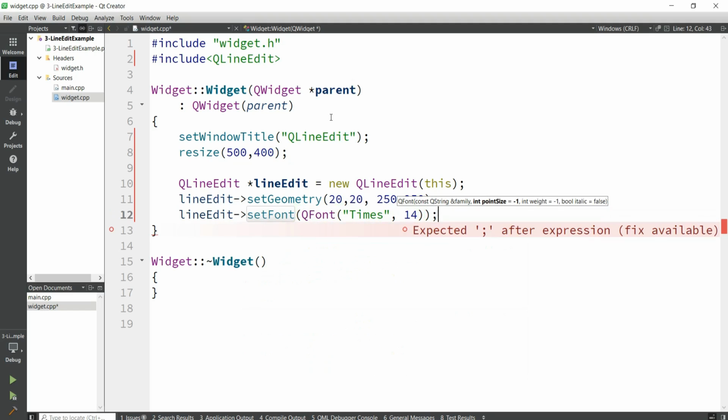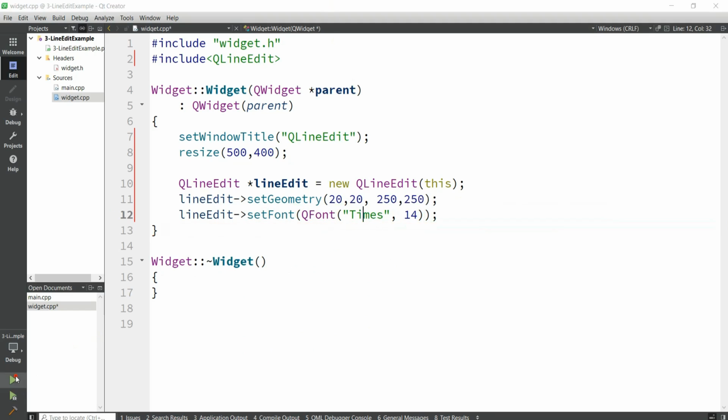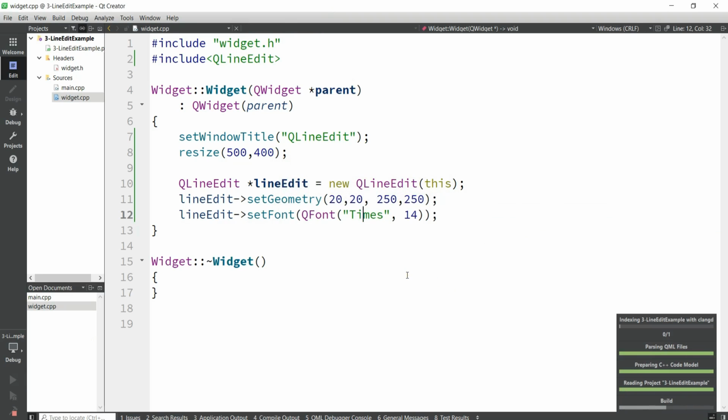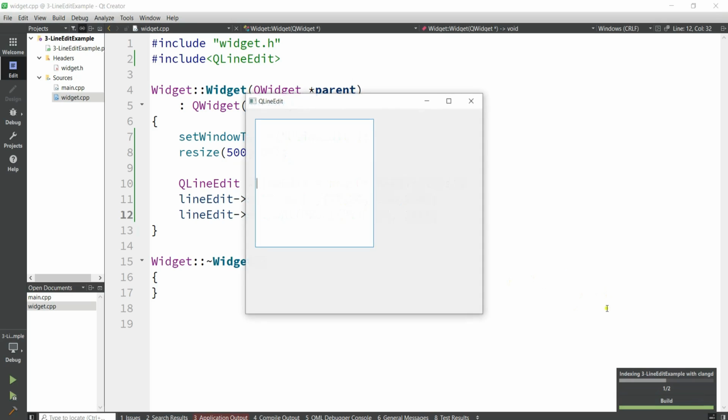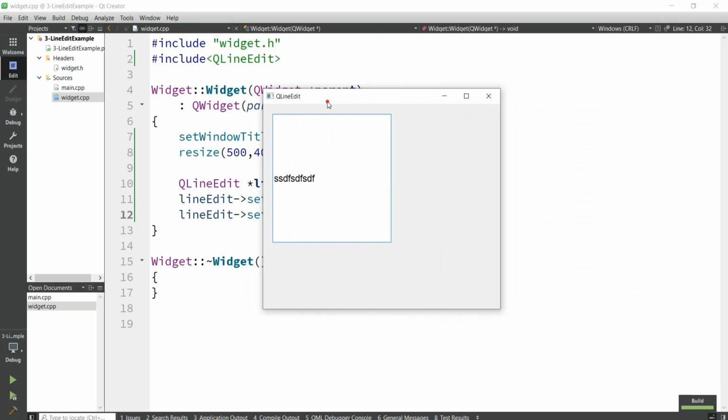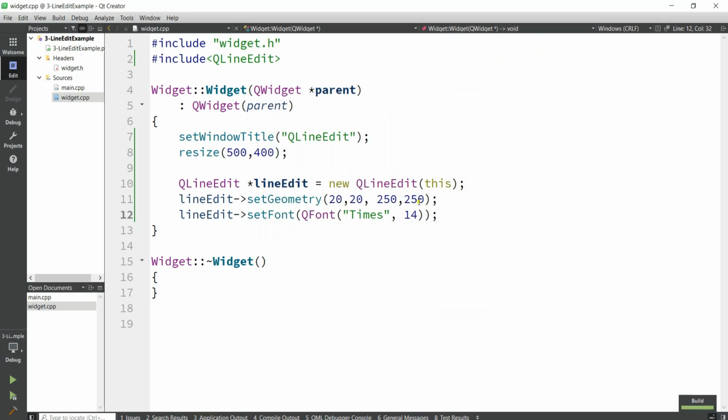Okay, now let's run this, and I can just click on this, save all, and let's wait. So it's building the project, and now we should see the line edit. Okay, so now we can see that we have the line edit in here. Let's change this to 50, not 250. 50 is good.